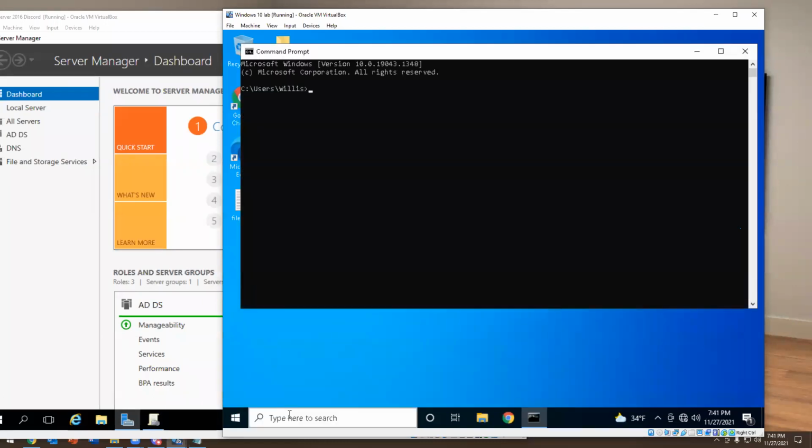So what I'm doing is I'm logged in as Willis, and I did change some DNS settings on it. I just want to see if I can ping kevtech.com, which I can, it should work.